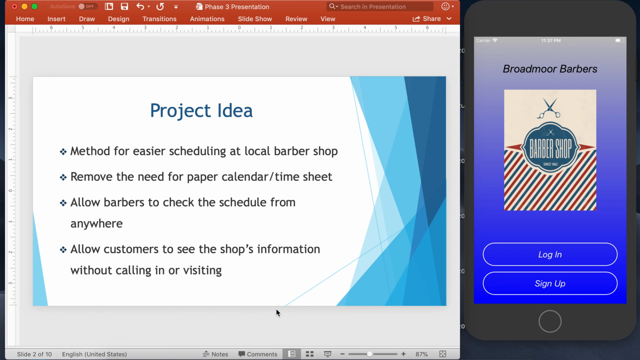The way that the barbershop does their appointment scheduling right now is to have the customer call in and talk on the phone, ask for what time they want, and take down their name and phone number and that information. The purpose of this app is to make it easier, because it's not always easy to stop in the middle of a haircut just to pick up the phone, and it will help eliminate the need for a paper calendar slash timesheet, which is what they use right now.